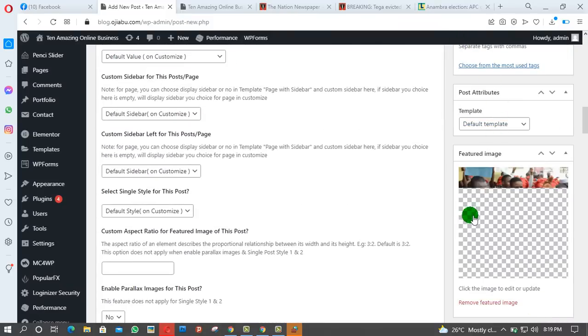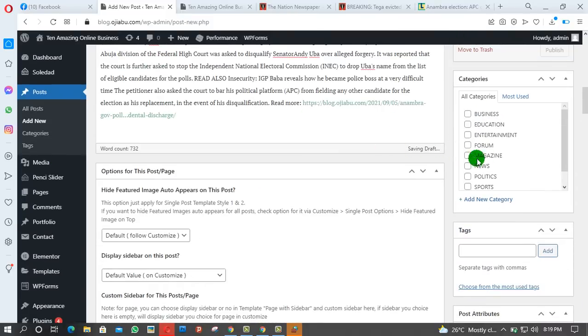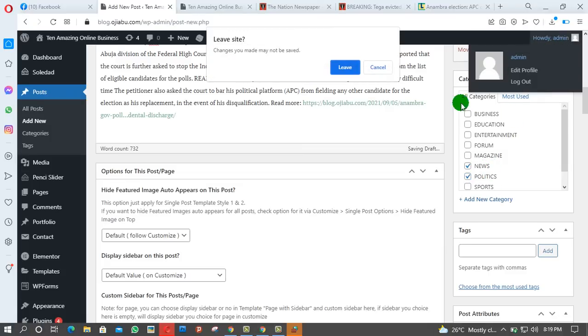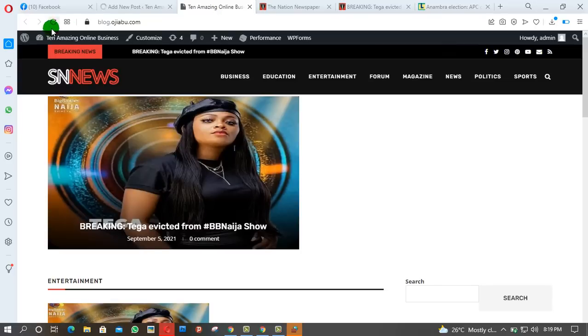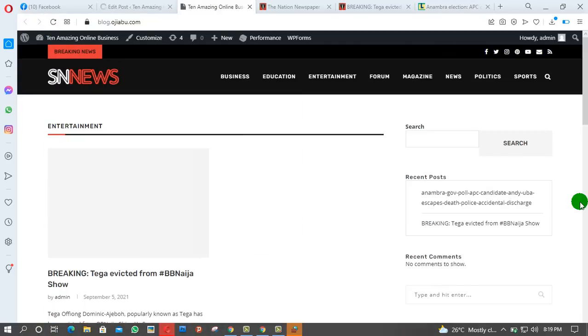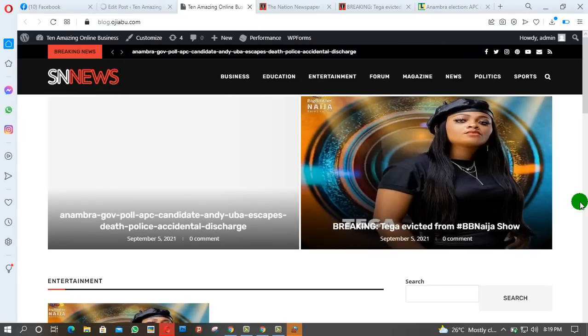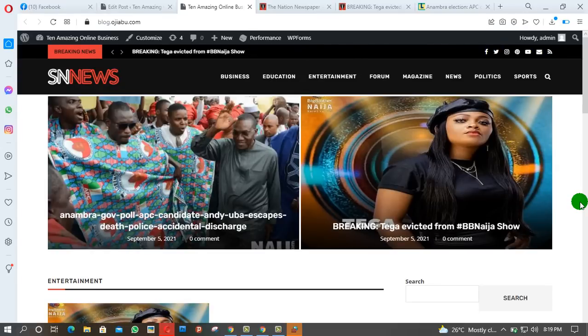Once I do the featured image, the next thing I need to do is select the category. So it's under news and politics. That stuff is actually under news and politics. The next thing I need to do is go to publish. When I click on publish, I'll go to my front end and refresh. You can see that we have 2 posts here on my blog already.